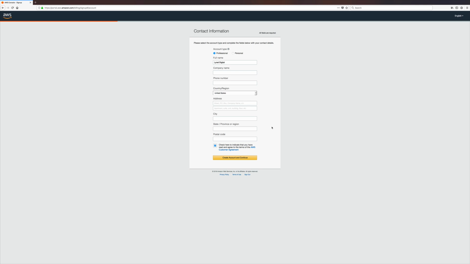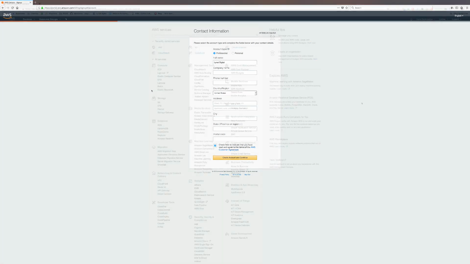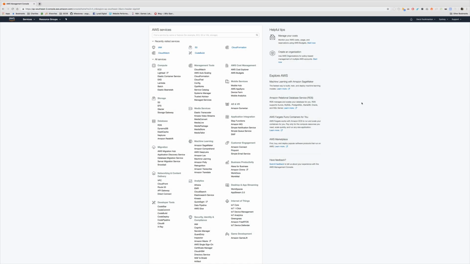Now, when you click create account and continue, it will ask you to put in a credit card. So in order to have an AWS account, you do require the use of a credit card. That's just something to keep in mind. When all this happens, you will be authenticated and logged in. So what does that look like? Essentially, you'll get something that looks like this page.